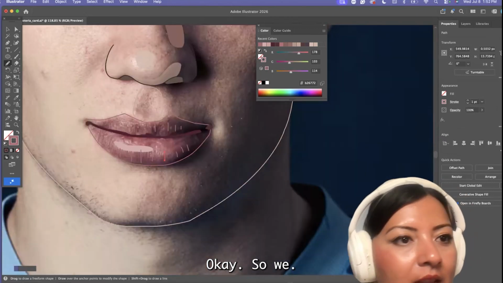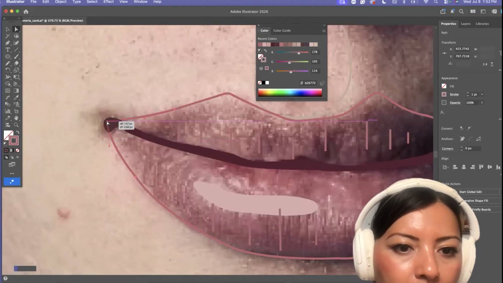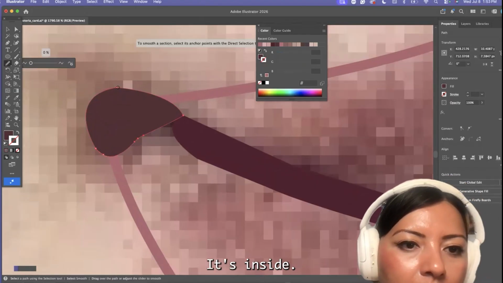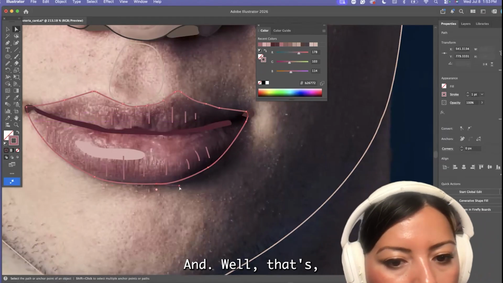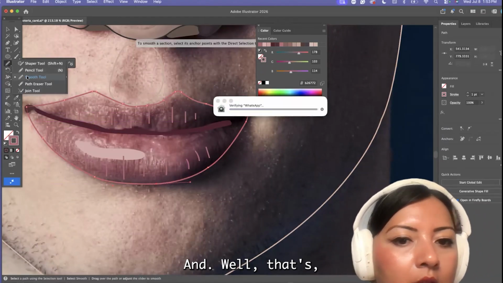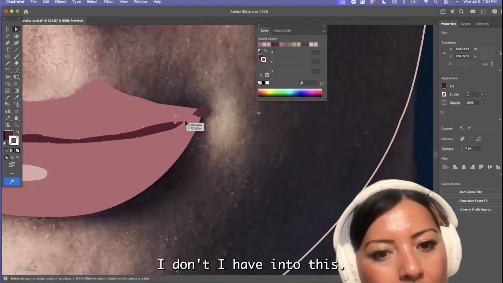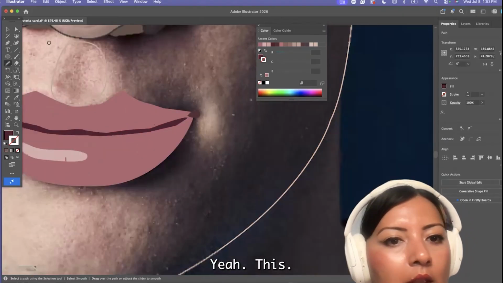Okay, so I'm going to bring in his lips because we don't want it too crazy here. And this part we did because it's not so sloppy. Smooth this out. That's how we do it. We're going to drop this out even more. This one, we're going to smooth.